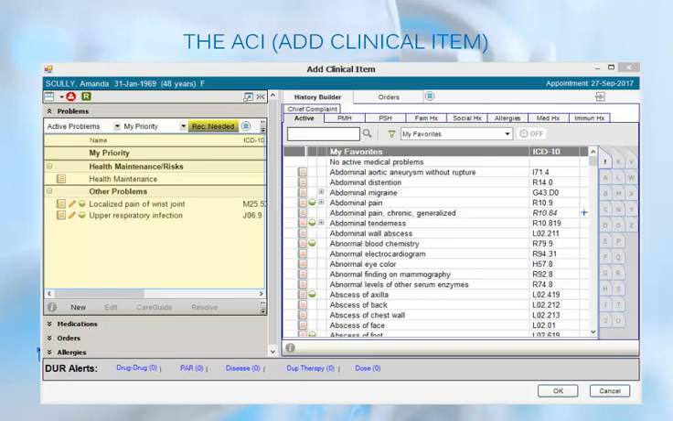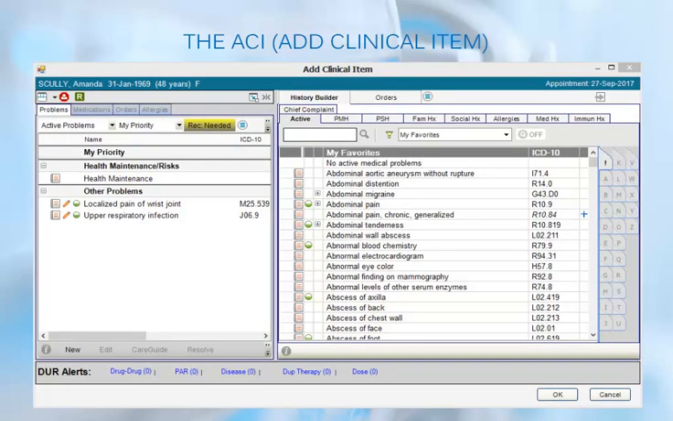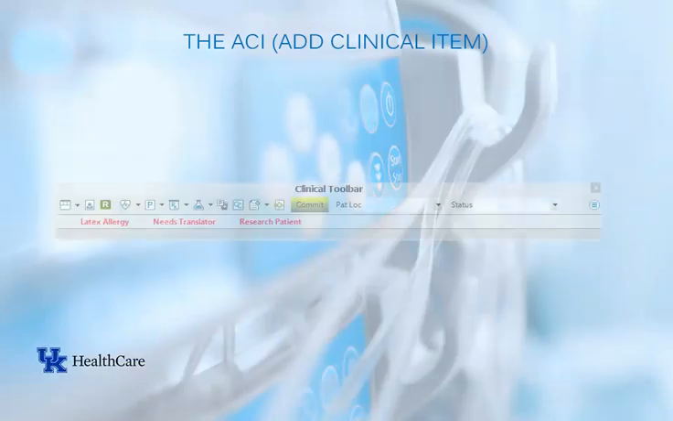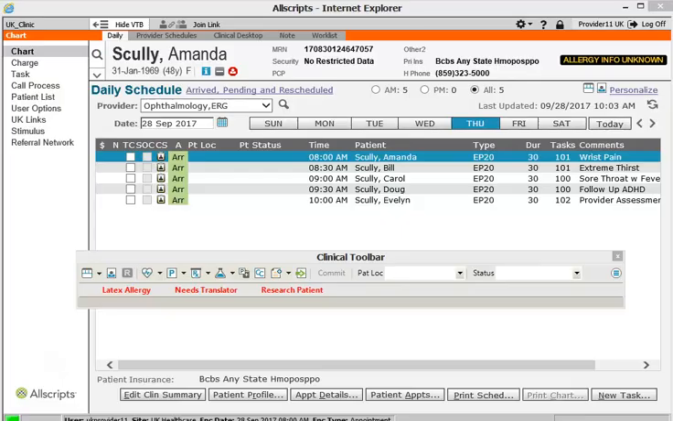The left side of the ACI window will show you any problems, medications, orders, and allergies that have already been selected. This will allow you to see the already selected information without having to exit the ACI window. You may change the view of this left side of the window by clicking the full screen button and viewing the items as tabs rather than boxes. Remember that after clicking OK to exit the ACI window, any information that you entered is not saved until you commit the information. The patient's location and status are both set from the clinical toolbar.